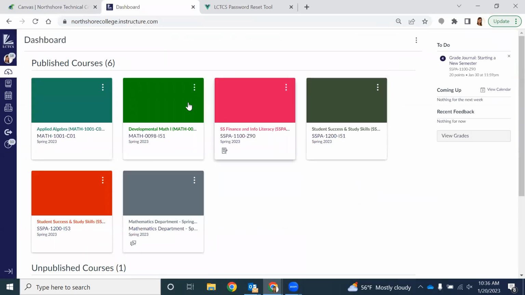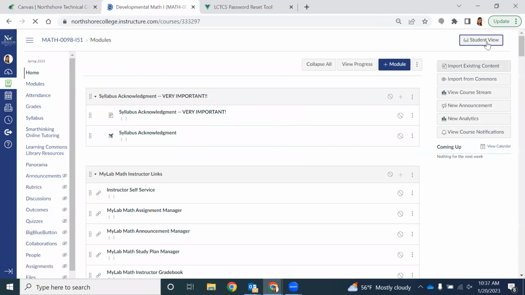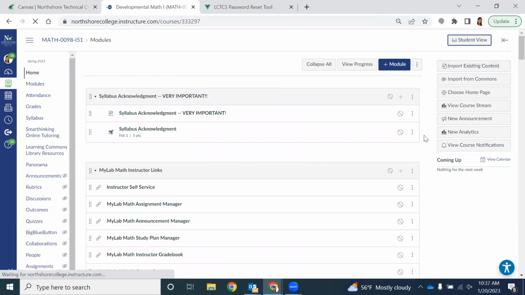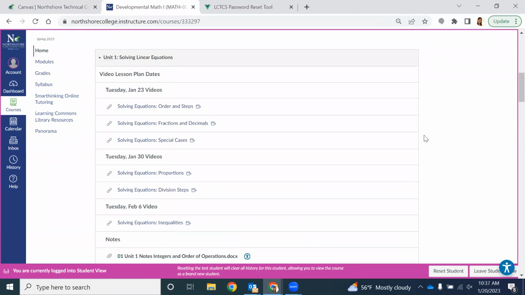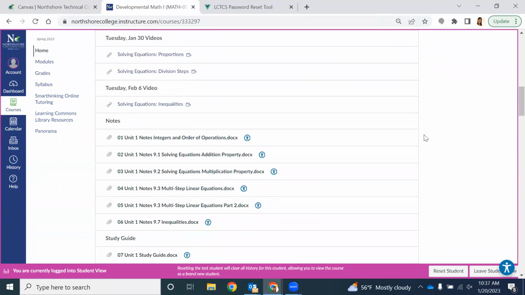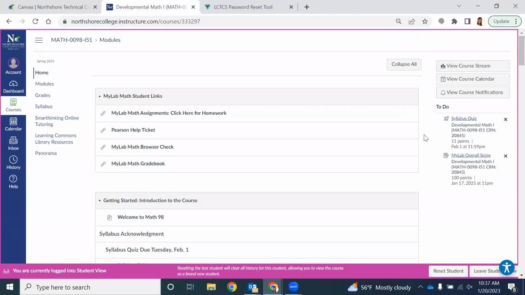From here, you will see your class listed in a box, and then you can click on it to open it and go through the My Math Lab information. If you want to view the syllabus, you can do all that from here. My videos, note sheets, study guides are all on Canvas. You'll need to click on either Home or Modules to see the full list.